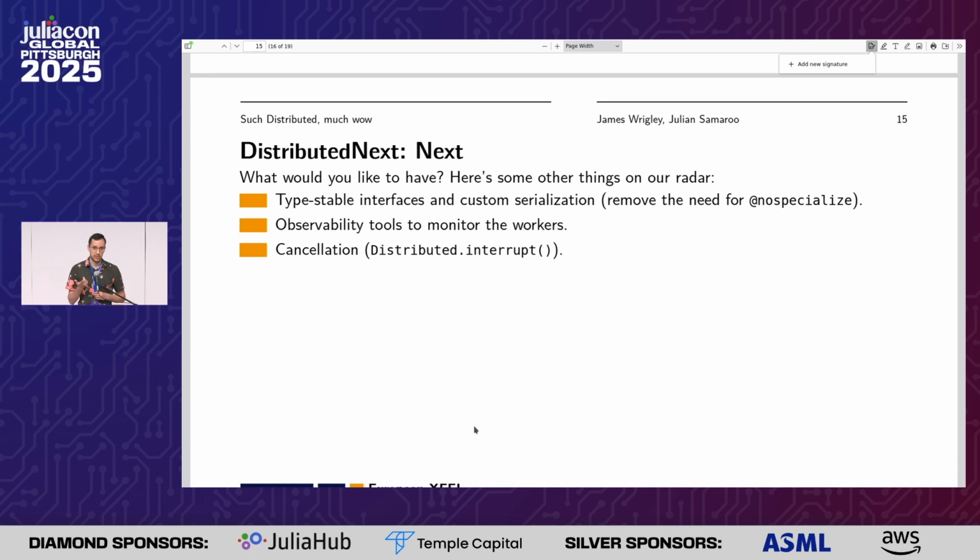A big one is actually cancellation. And here I actually have a question for you guys. Has anyone used Distributed.interrupt? One guy. Okay, good to know. So I actually only learned about this function today. It apparently allows you to cancel long-running jobs. But anyway, we basically want to add better support for cancellation throughout Distributed so that if you have a remote call that's taking a minute or something, you can safely cancel it and be somewhat confident that it won't break everything if you just hit Control-C. And if you have things that you would like to have in DistributedNext, we would also like to hear that.